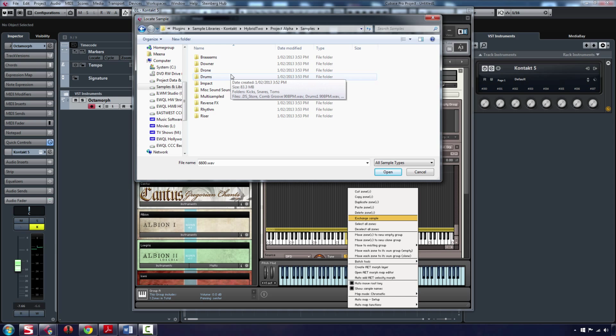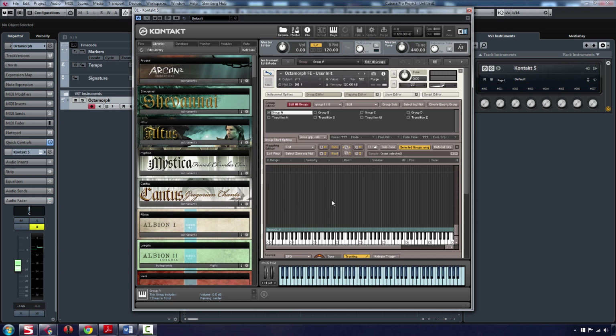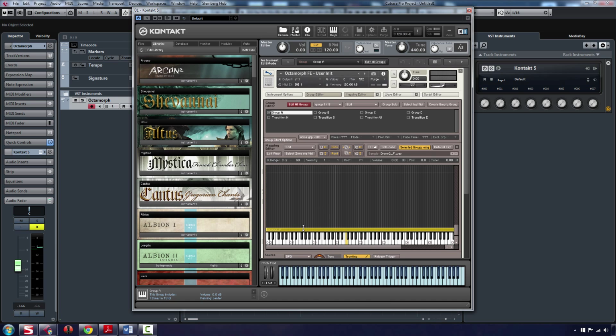The pretty cool thing is, just like Project Alpha and Project Bravo and Oracle and these things, Octamorph supplies its samples in open waveform, so you can take those samples outside of Kontakt and use them. Anyway, that's beside the point. So you use their drones. Let's build up a drone. And then you can copy this and paste it and then move it up.